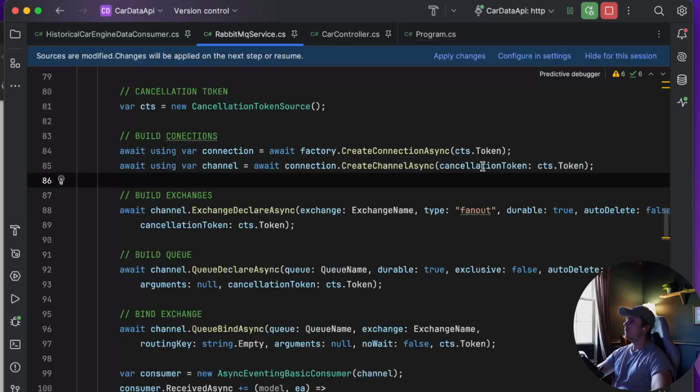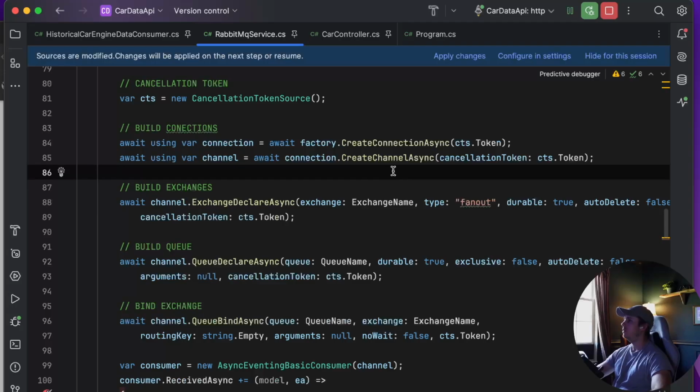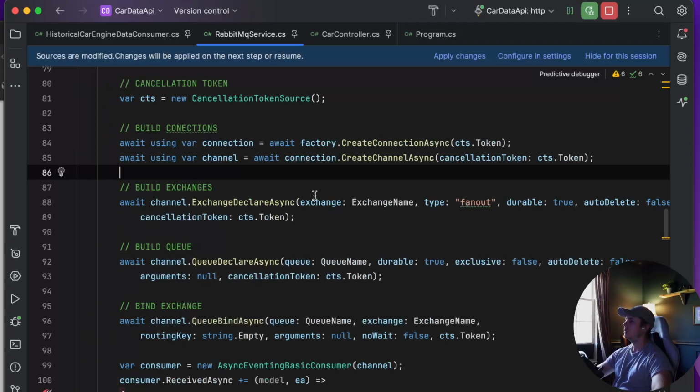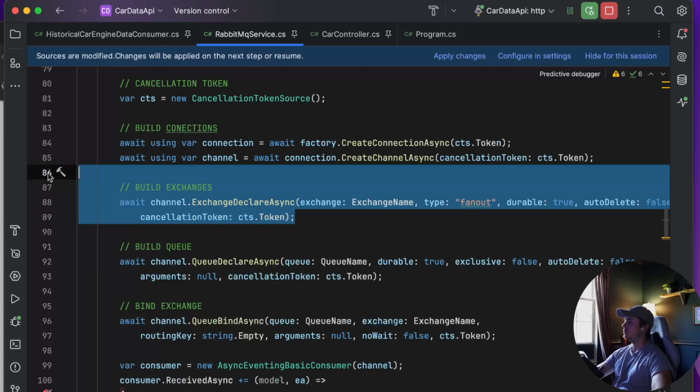So once we have that channel created, again, I'm passing in my cancellation token. We can then use the channel to now communicate with RabbitMQ. And one of the first things that we're going to want to do is define the exchange. So you can call this code here to declare your exchange. Now, this is optional actually.